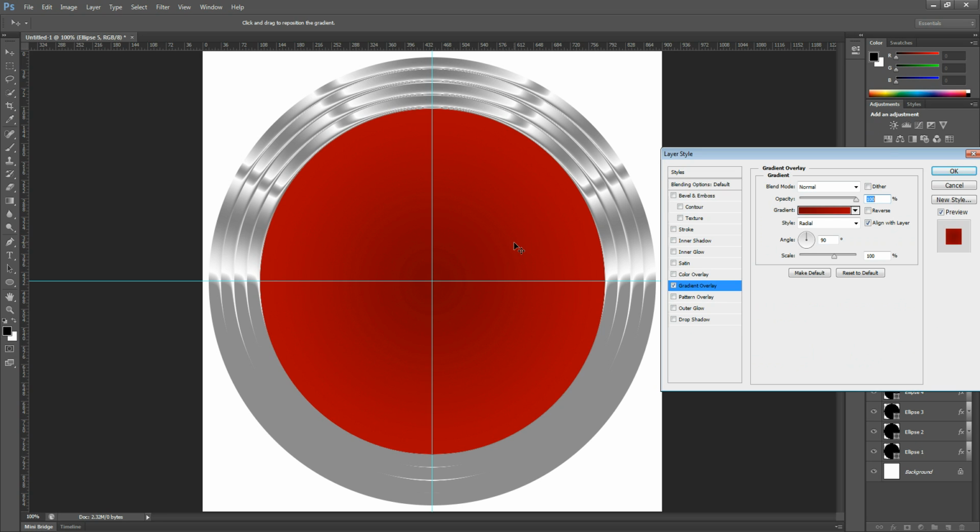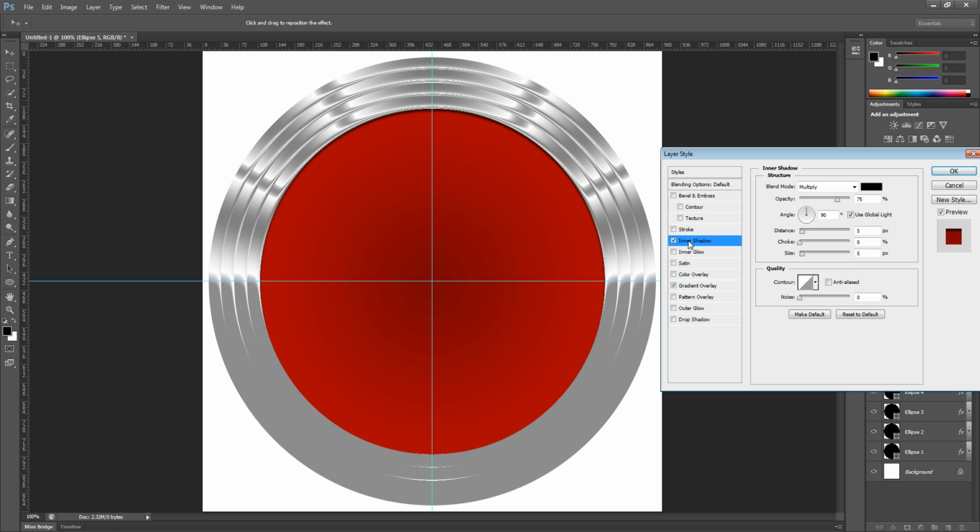Now to give it the effect that the outer rings are cones that are kind of being elevated, and the red is sitting below it, we need to put a shadow around this red area, and to do that we're just going to change the inner shadow, and you'll see the effect as I do it. I'll change the distance to 0. I'll make the choke about 12, and then I'll make the size about 100 pixels.